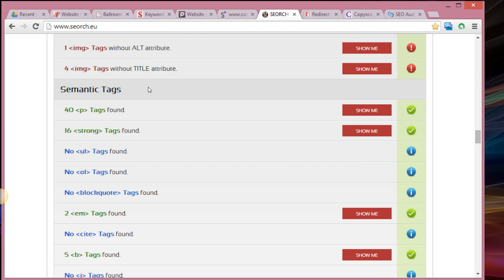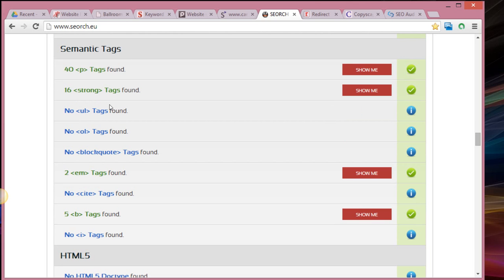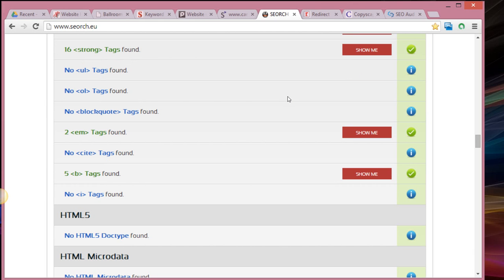Alright, we have some paragraph tags, we have strong tags, which is great, which makes the text bold essentially. Strong replaces the bold tag now. We don't have any unordered lists or ordered lists. It's not a big deal. It has some emphasized or italics text.